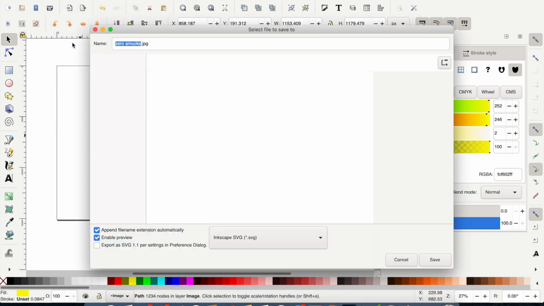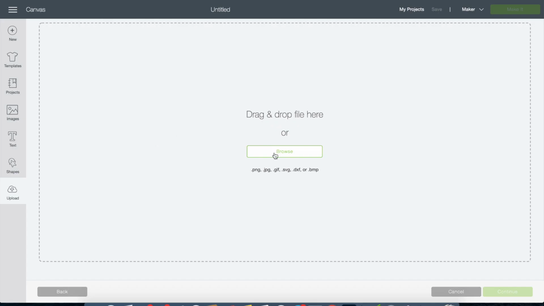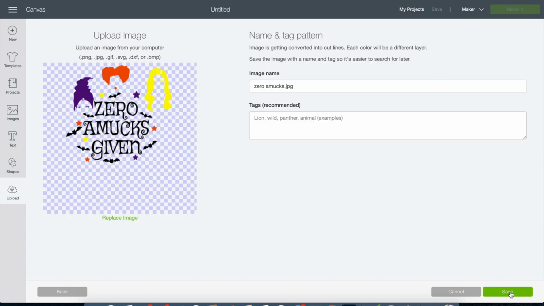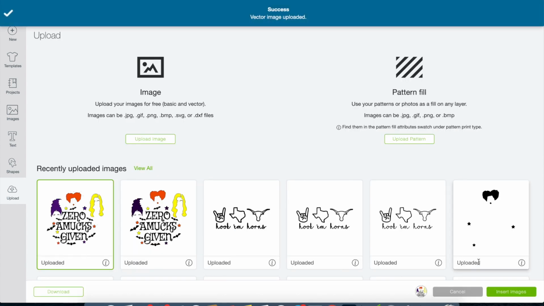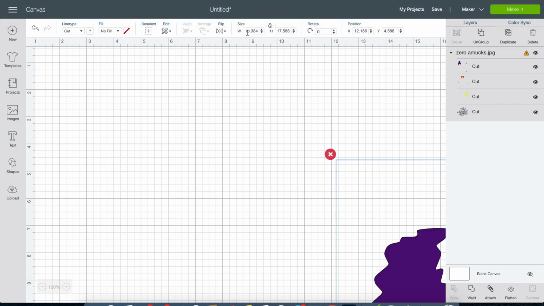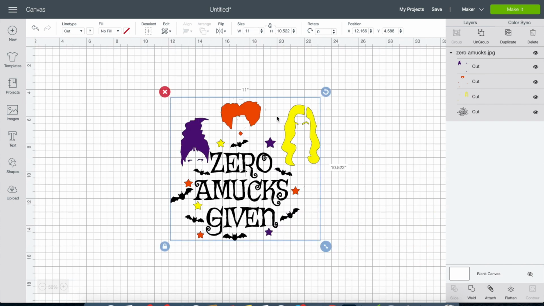So now that you have everything the way you want it, you want to go and click Save As, make sure it says SVG, and click Save. So once it's saved, just go into whatever programming you use for your cutting machine. I use Design Space because I have a Cricut. You can change the image name if you want, and then insert your file. Go in and just resize it to whatever you want. I'm just doing 11 inches just as a demonstration.